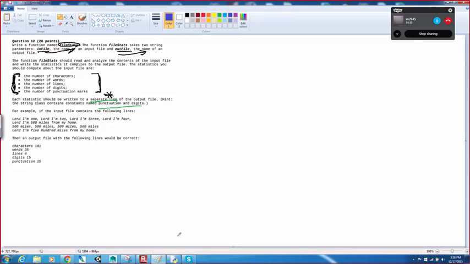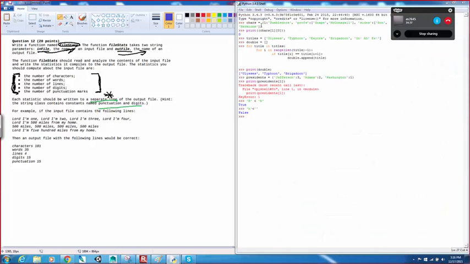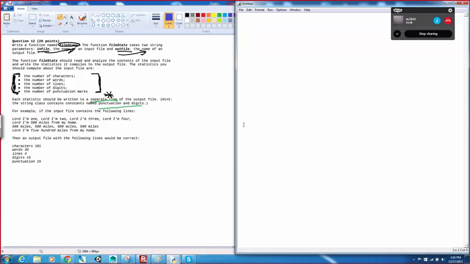Actually, let me type this out in here. I'll pull this up next to it, and we'll just type this out. So we'll go to a new file here, and we just want to start this off. Help me out here. So def, and then what else? File stats. I'm going to open this up, and the first parameter is in file, the second parameter is out file. Then we put a colon there. Okay, so now we have to see what we want to do.